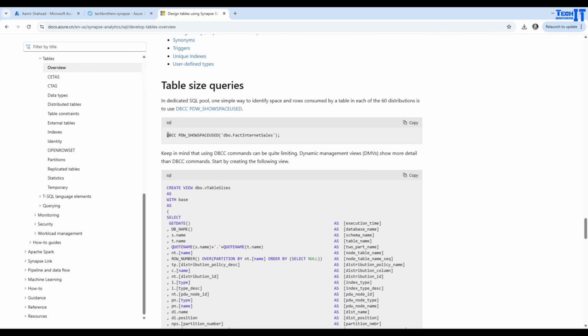What you can do is use DBCC PDW_SHOWSPACEUSED. This can be used to get the information, and you provide the name of the table and that will give you the information. But I think a better way to get all that information is using a dynamic management view.